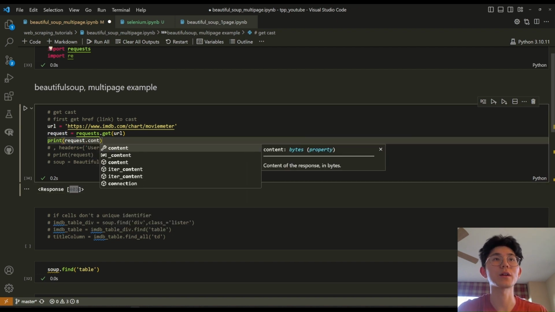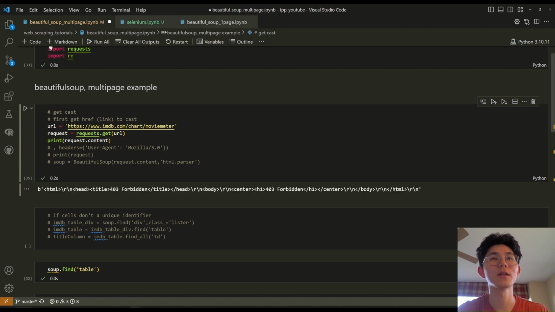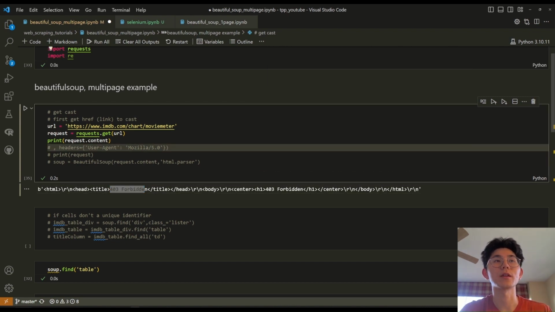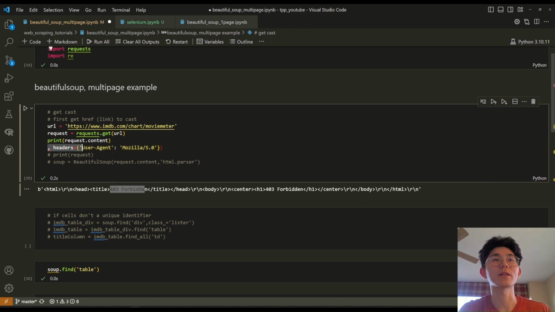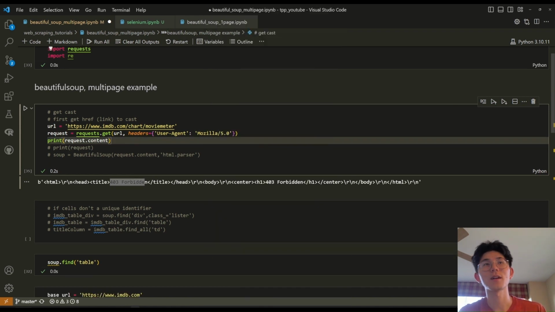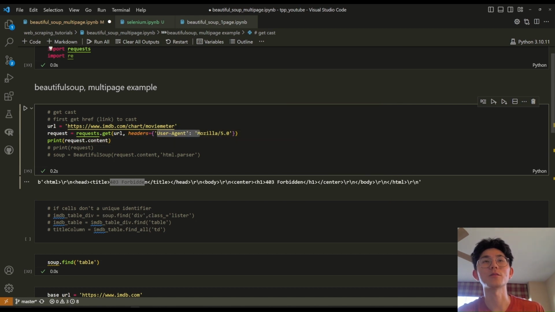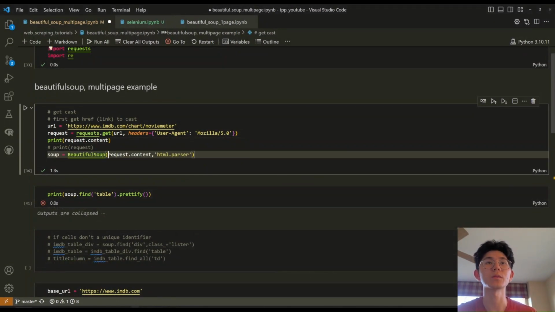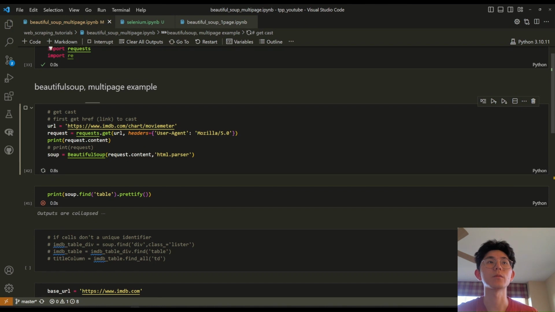If we print out the content of the request, you'll see there is no HTML. It's basically just saying you don't have access, right? And a lot of websites do this, where they prevent people from accessing their data through a web scraper. So one workaround is you can add this headers parameter, which basically disguises your web scraper as a human user. It's saying we're accessing this from a Mozilla Firefox web browser. So now if we uncomment the soup object and run it again, we should be able to access the data.